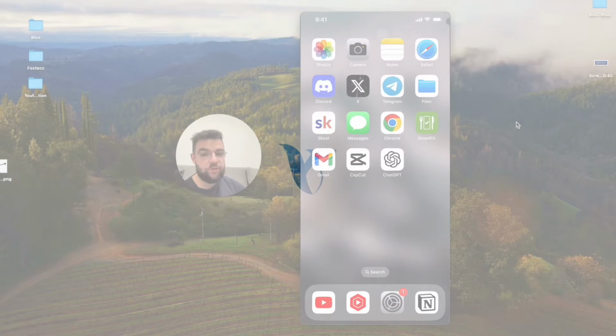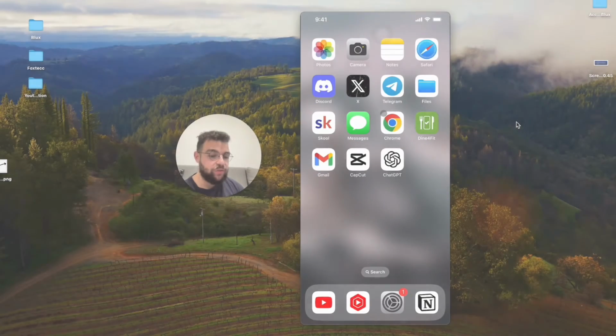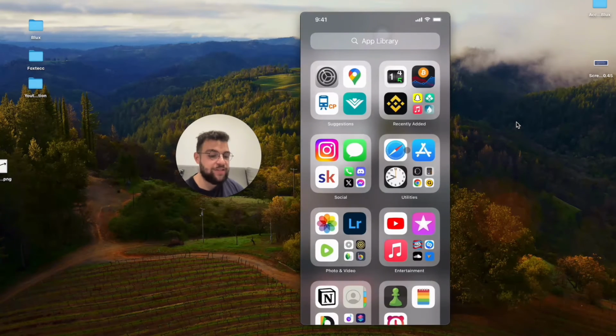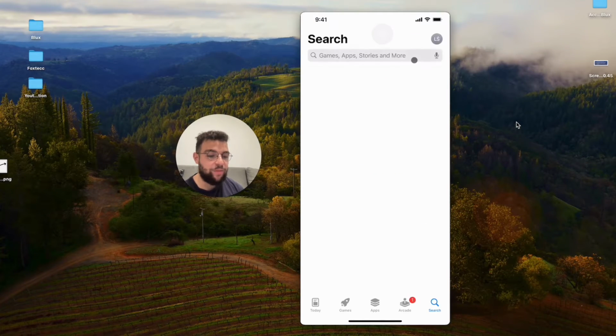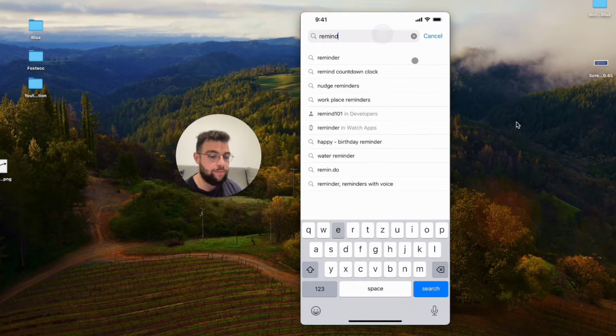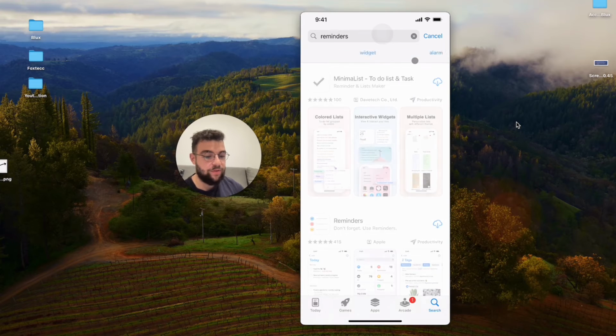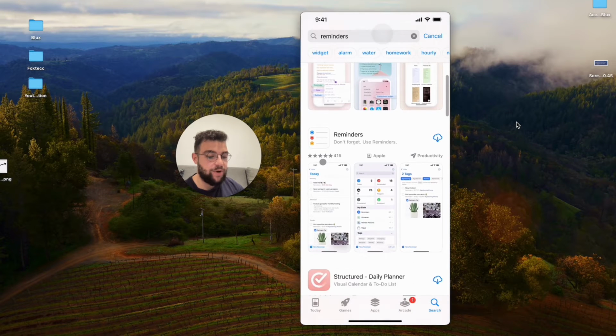Okay, so right now I will show you exactly how to add the Reminders widget to the home screen of your iPhone. If you don't have the Reminders app, of course, go ahead and open up the App Store and look up Reminders right here. It's not like a third-party app, so I'm going to remove the first part. And literally, the Reminders app is right here.